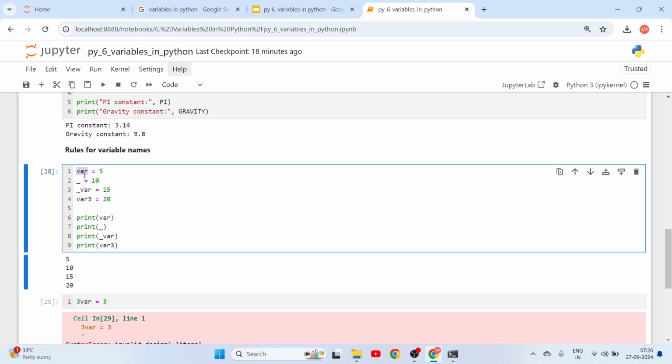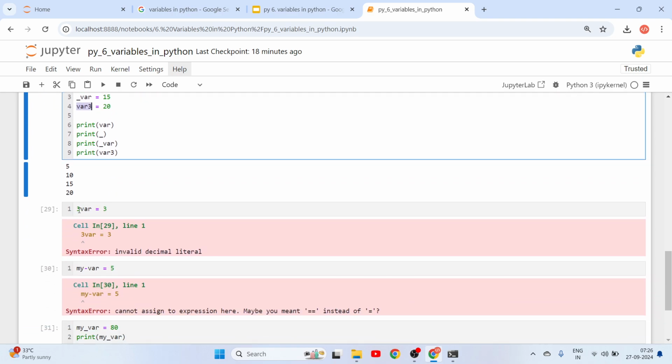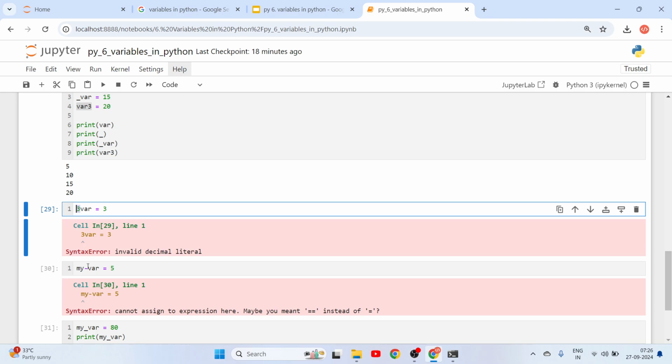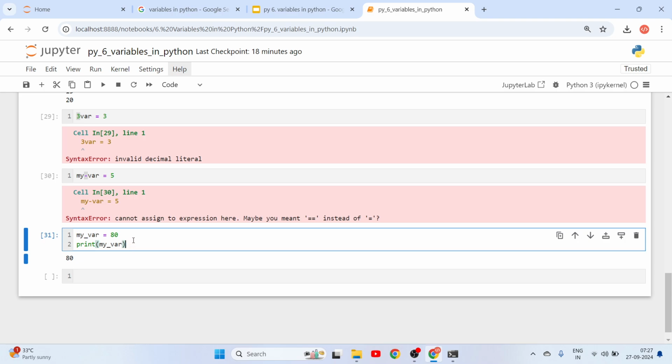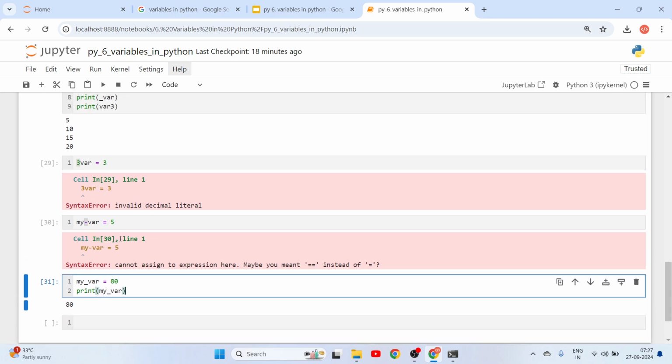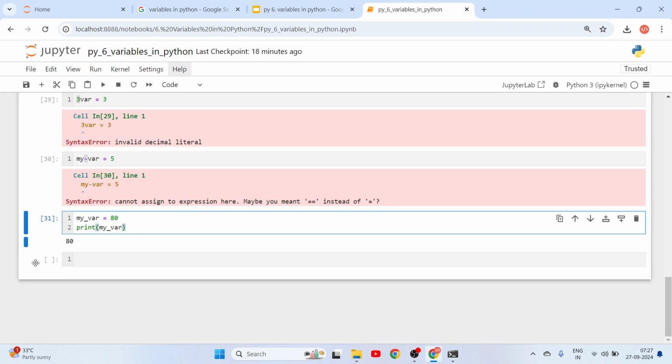So you can just use some combination of letters. You can use underscores in names, and you can use some letters and then add some numerical values to this. But you shouldn't start with a number. You shouldn't use a hyphen between them. Rather you can use an underscore between them. So these are some of the things that we have to remember while creating variables. Whenever you violate these, you're going to get an error. So that's about it.